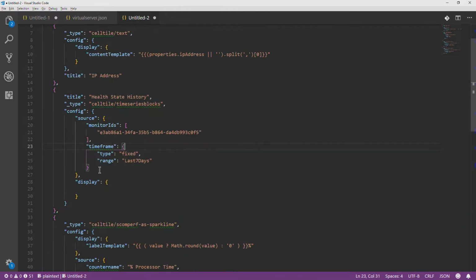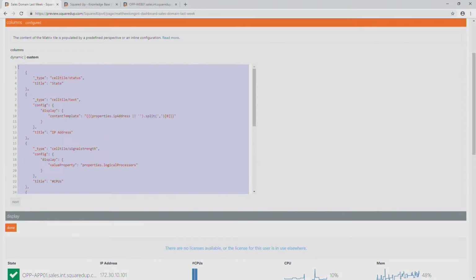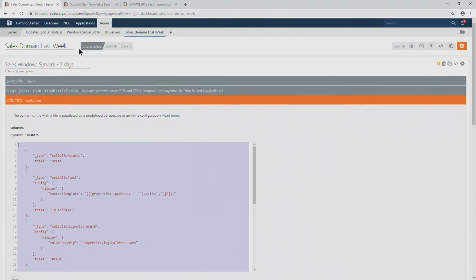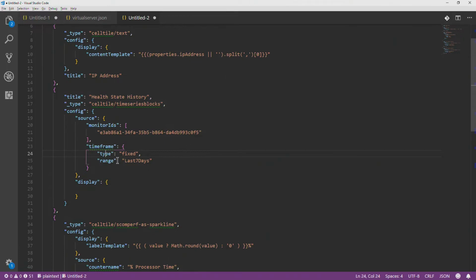The other thing I've done here is I've added a time frame. What that means is that by default, all the cell tiles will respect the page time frame. But the page time frame for dashboards in Squared Up is 12 hours by default, and this is the last 7 days dashboard. So asking users to always click on the dashboard and then change the scope to 7 days is a bit annoying. So the idea is I'm going to hard code it and specify in the dashboard directly that it should be last 7 days.